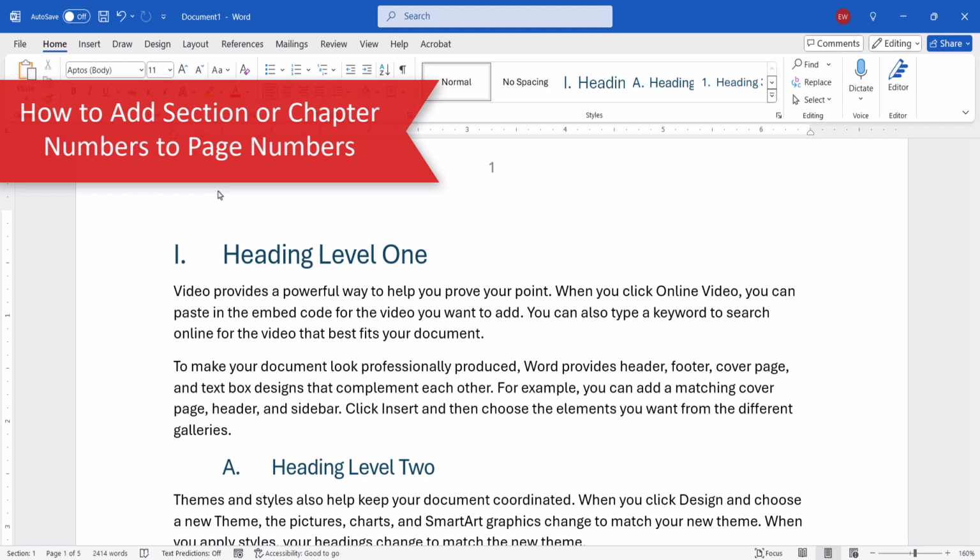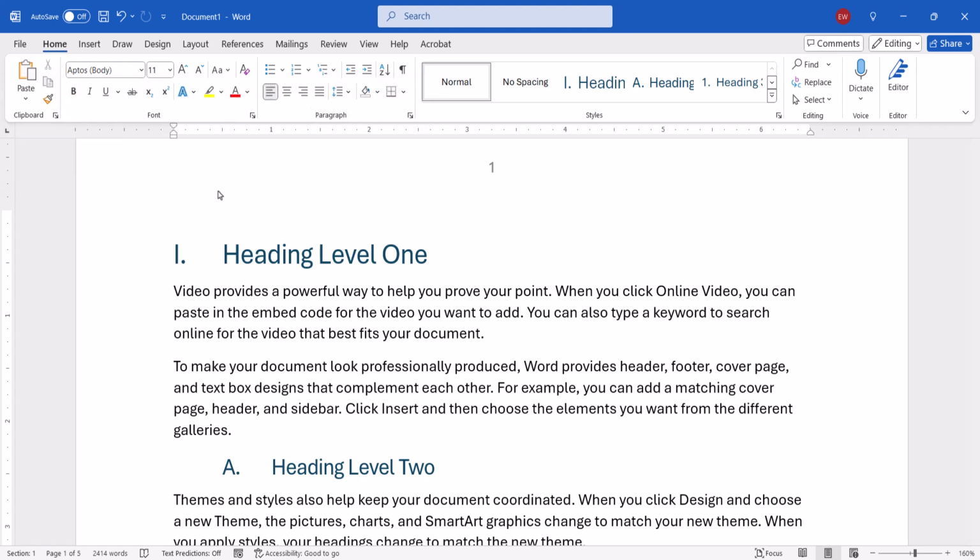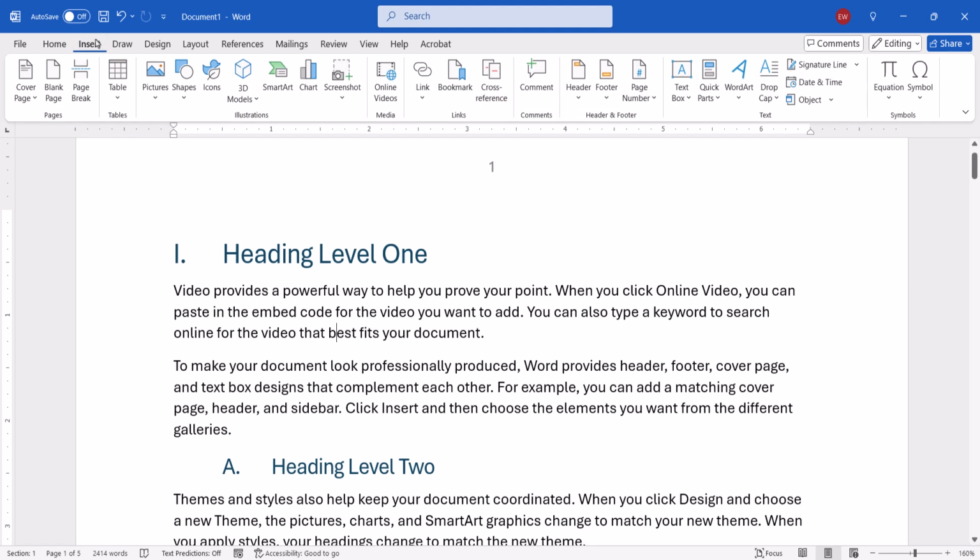Now we're going to add the section or chapter numbers we just created to our page numbers. To begin, select the Insert tab, and then select Page Number in the Header and Footer group, followed by Format Page Numbers from the drop-down menu.